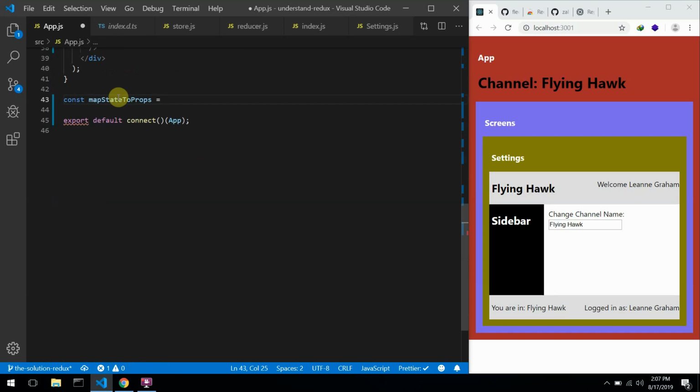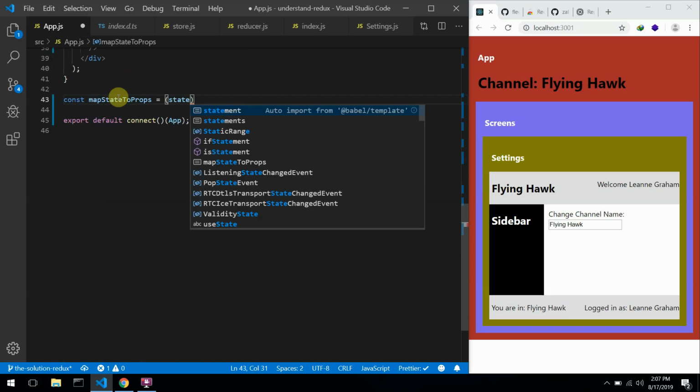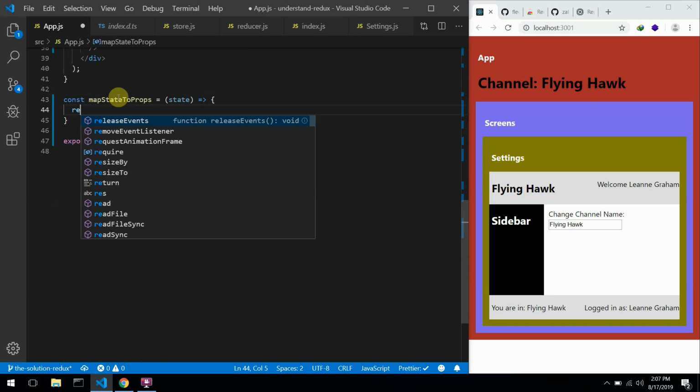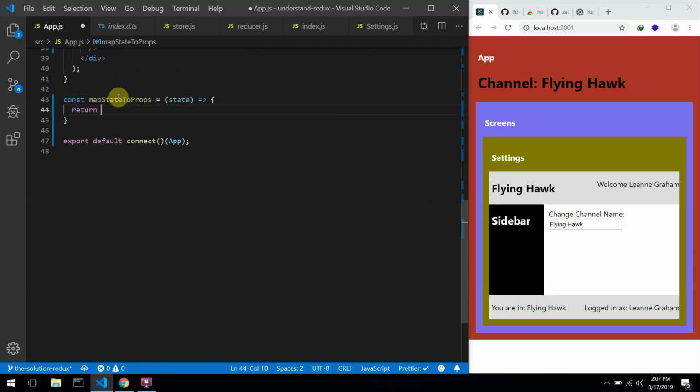I'm going to use the arrow function notation. So mapStateToProps is going to return an object, and this object, one of the values would be, can you guess? Channel name. Cool. So channel name is going to be state.channelName. I'm going to explain what this does.